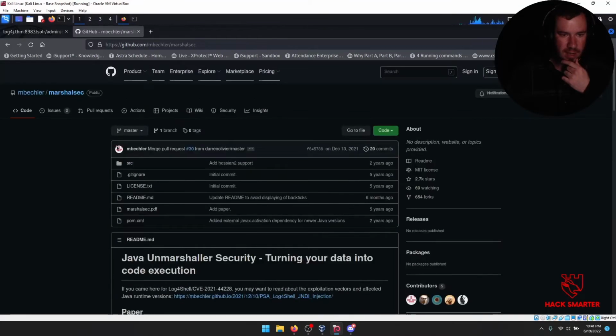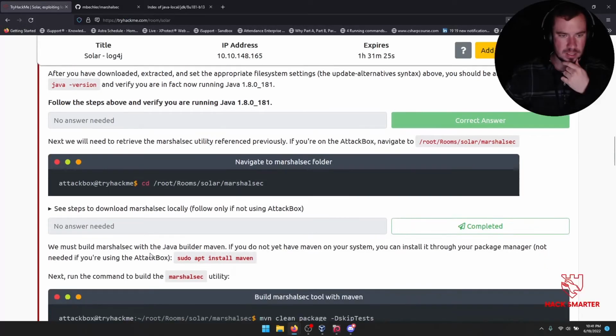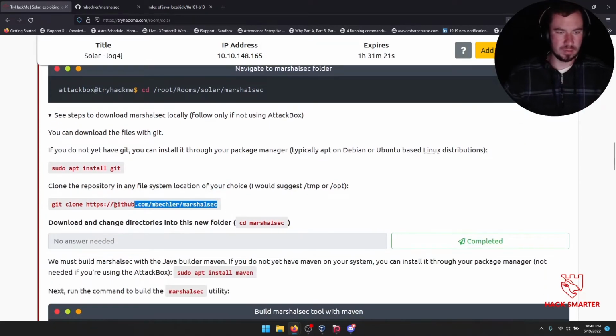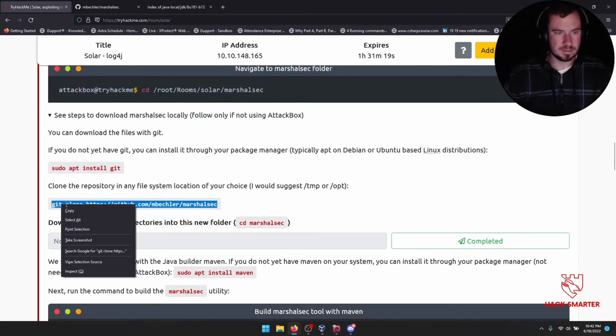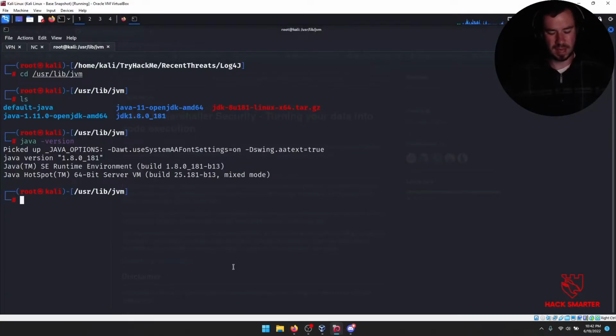Let's just go ahead and, if you came here, maybe it walks through on here how to install it. I remember seeing good instructions. Oh yeah, here it is. So we can download the files with Git. We can literally just follow these steps here. You should already have Git. I think it's pre-installed on Kali, so if you're using Kali, you should be good.